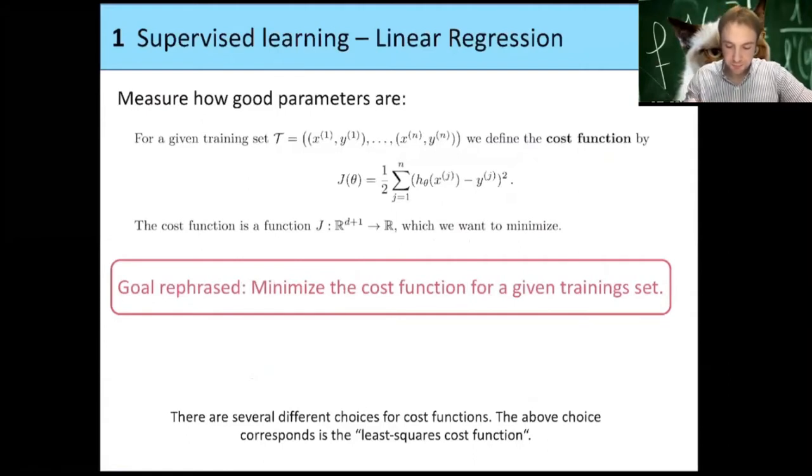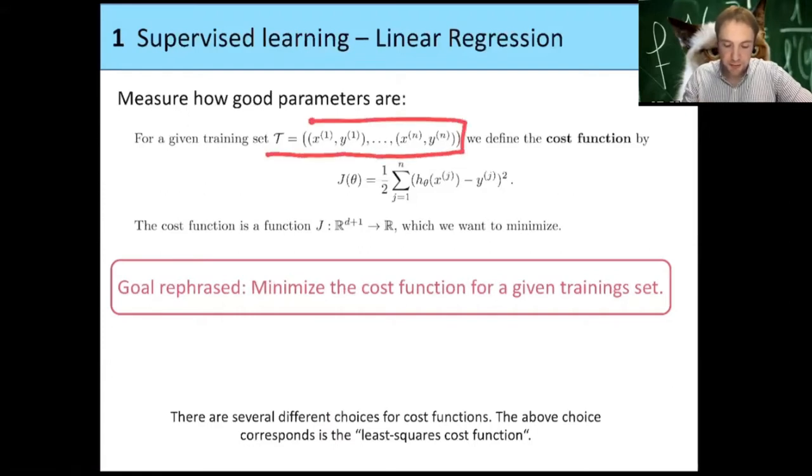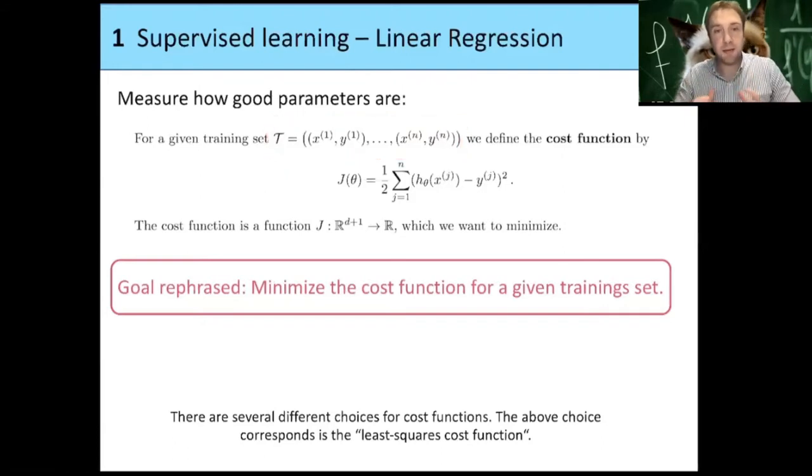And there are different ways to define a cost function. And the one we choose here is given as follows. So we fix a training set. And then our cost function will be a function where we plug in thetas, theta 0 and theta 1. And then the cost function tells us a number. And if this number is high, then the theta 0 and theta 1 are bad. And if the value is low, then the theta 0 and theta 1 are good.